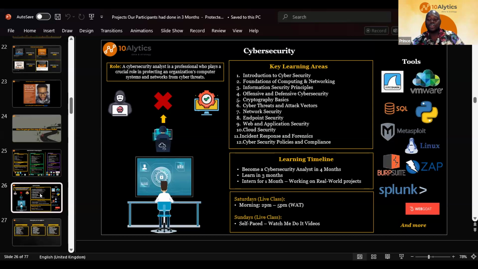You'll also be learning introduction to computing and foundations, whereby you learn the basic LAN, the WAN, the wide area network, IP subnetting, and all those basic things in networking. Then you'll learn the CIA triad, which is the confidentiality, the integrity, and the availability of data. All right. Then you'll also be learning offensive and defensive cybersecurity, whereby you learn how to defend or how to attack in cybersecurity using tools like Metasploit.